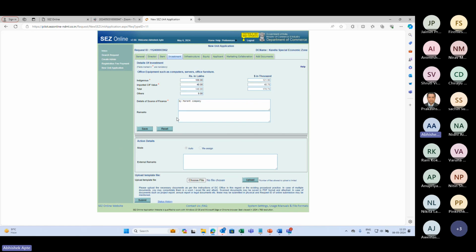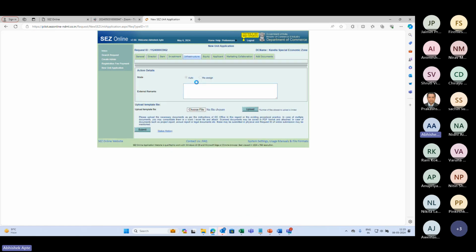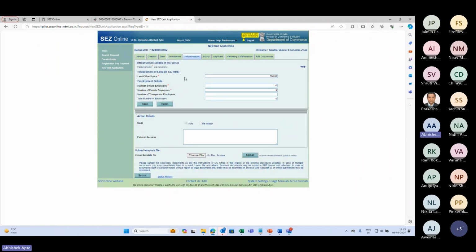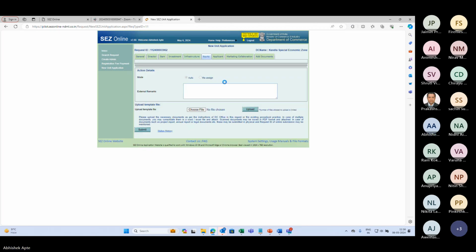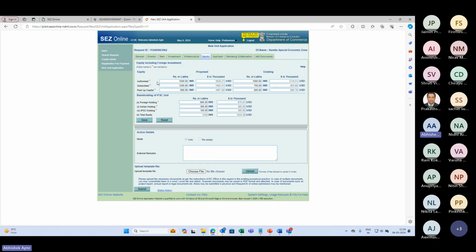Details of source of finance we will capture. Remarks we can capture. Then infrastructure, land, office in square meter, number of male employees, female, transgender, total number of employees. These two are kept mandatory, but we were asked to keep this option also nowadays. Then in equity, you will mention about the authorized, subscribed, paid up capital, proposed, existing, shareholding of IFSC unit, foreign, Indian, IFSC, and total equity.